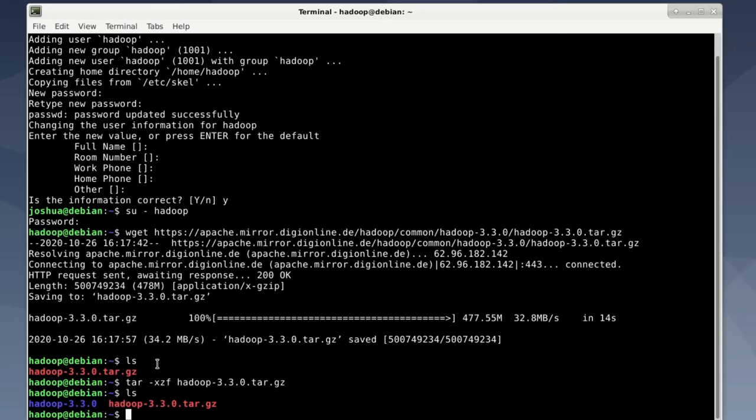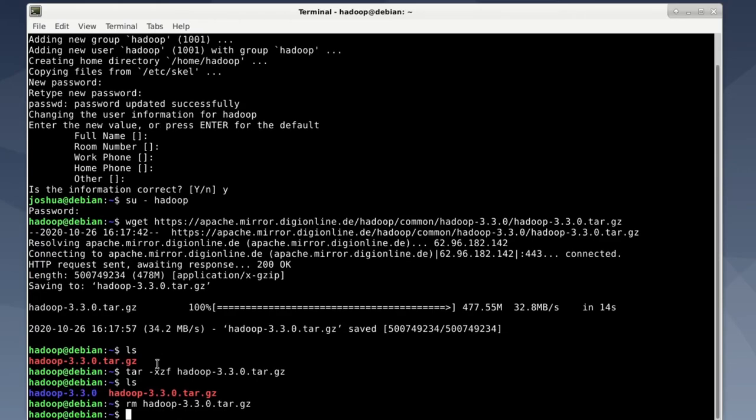First, let's remove the tar file. So rm for remove, then just hadoop-3.3.0.tar.gz. Enter. Okay, so before we do anything, let's first test whether Hadoop works out of the box. Let's navigate into the sbin folder inside the Hadoop folder. So cd for change directory, hadoop-3.3.0, sbin.